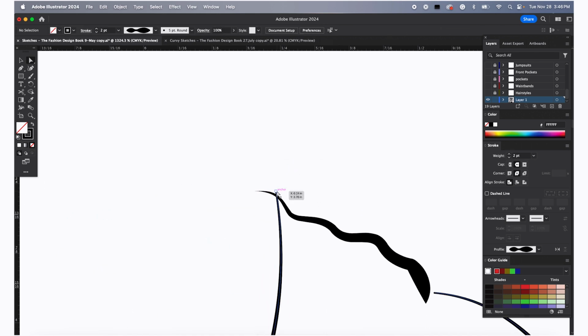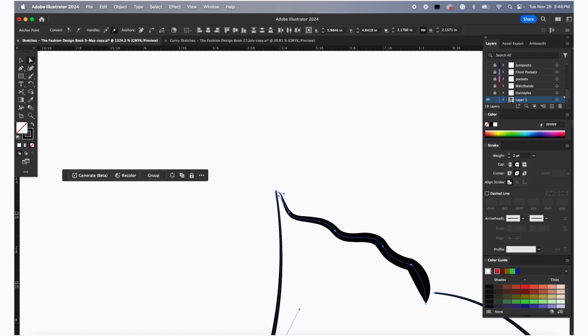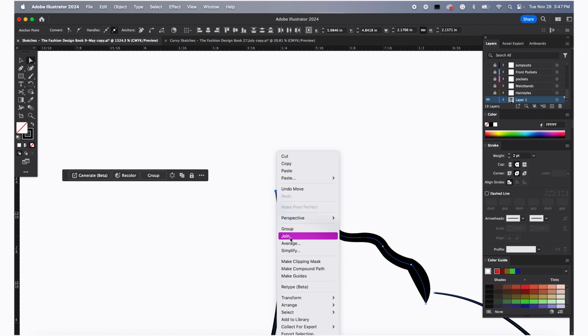We're going to move this one over. I want to only move the points over, just like that. Playing with those legs, getting it to look nice.